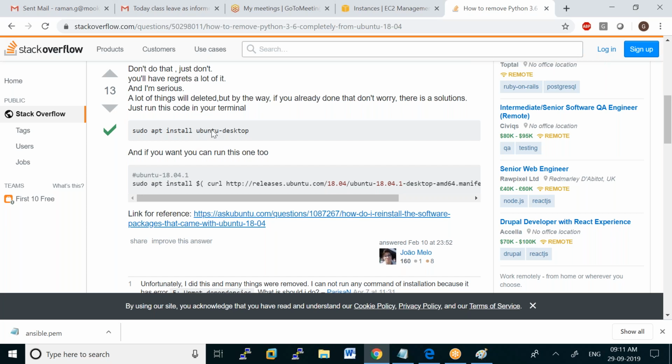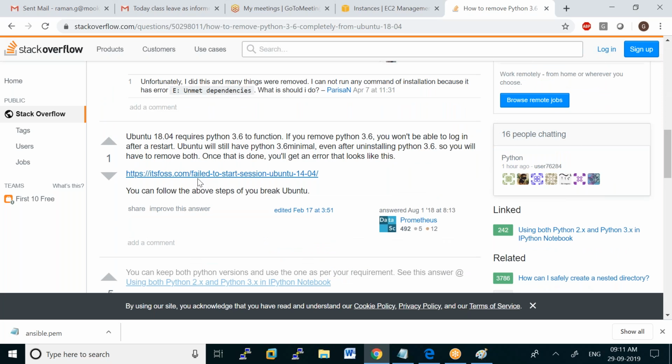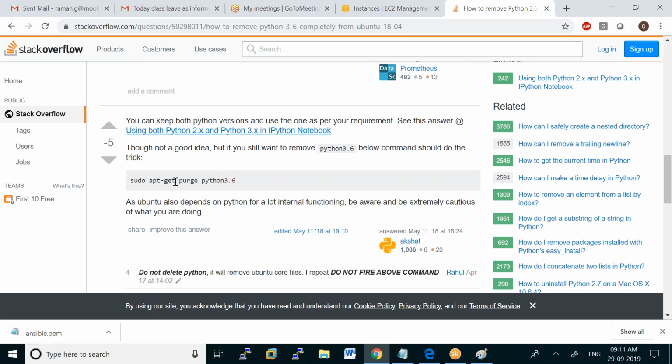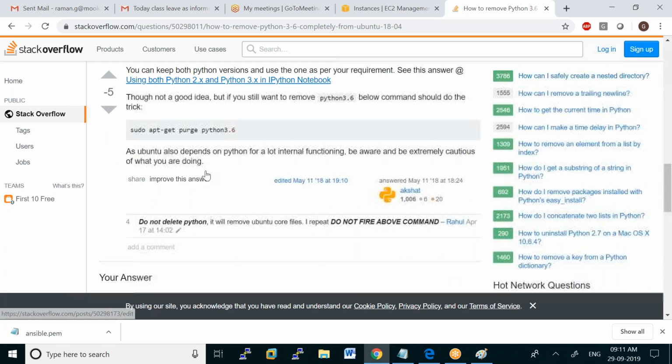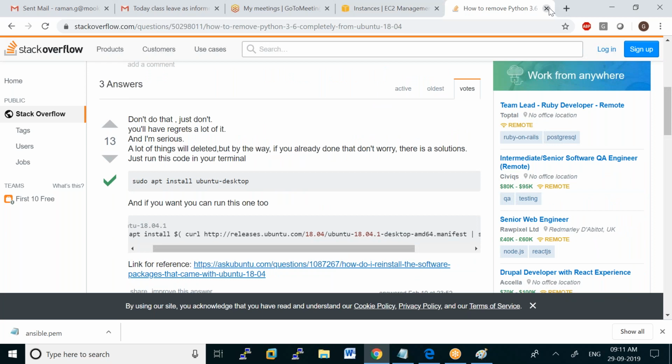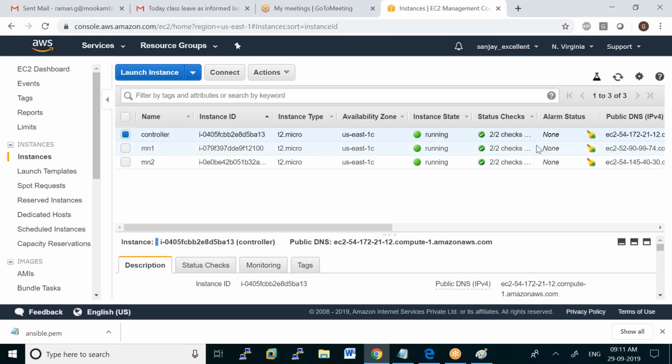This is the command you can use. Okay, you can refer to Google, there are a lot of things. So apt-get purge is the command to uninstall Python 3.6. It will uninstall Python 3 and later you can install Python 2. Please make a note. Instead of that, I am going to directly install Python 2.7 using the following step.